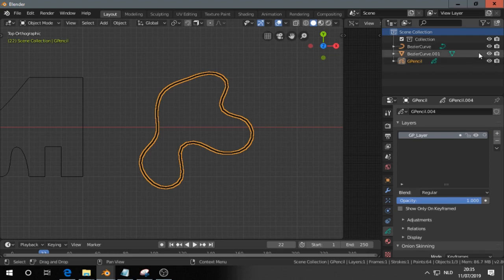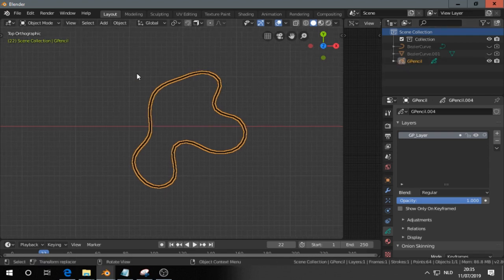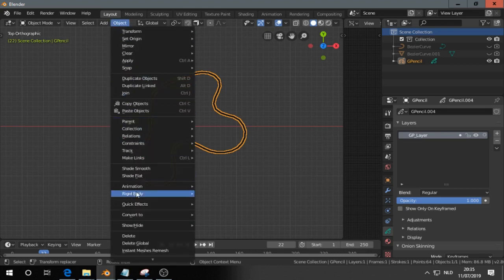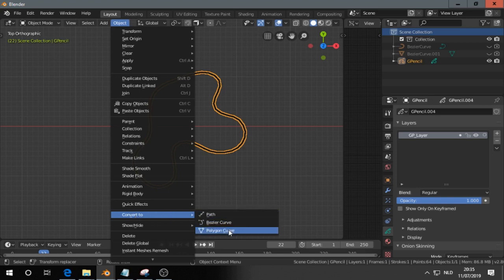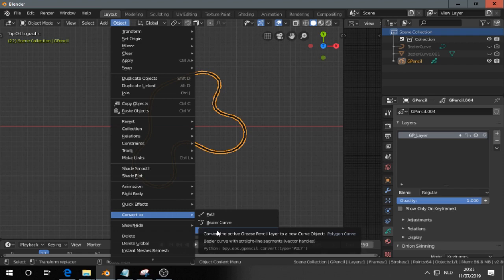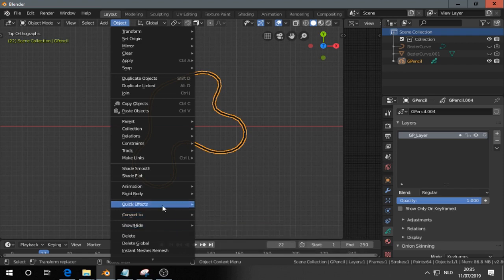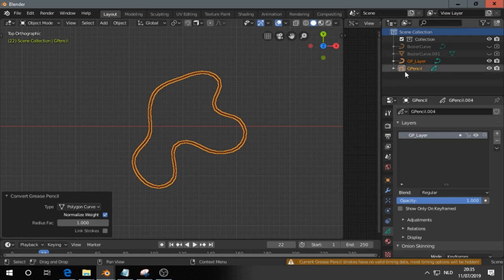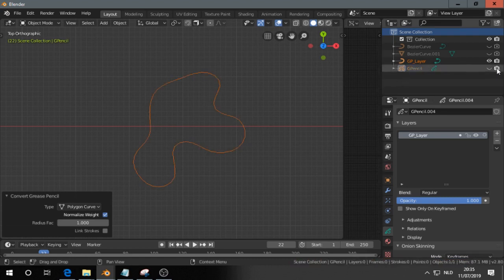So this is the grease pencil. We can hide this, we don't need it. Grease pencil, we can see it, and this is a curl, so that's grease pencil. To convert grease pencil to mesh, we need to convert it first to a curve, but we will choose for polygon curve. That way we don't have density of vertices. Polygon curve, yeah. So we can hide this now.